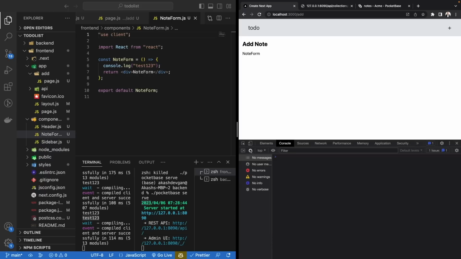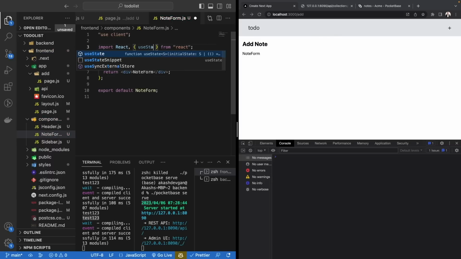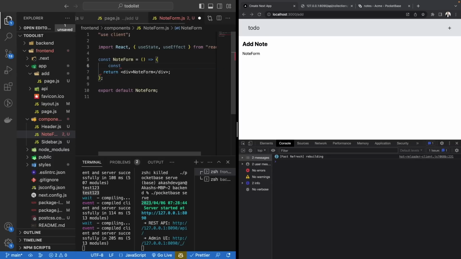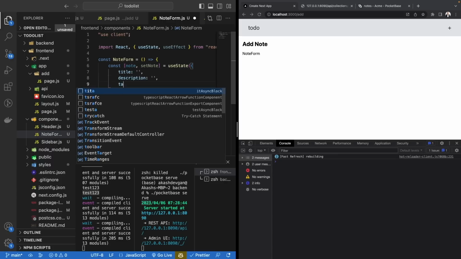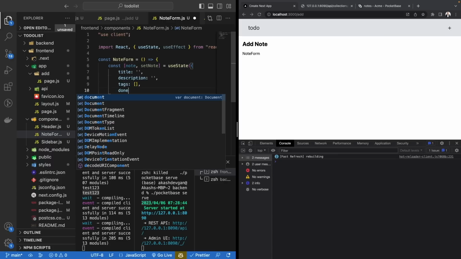Okay, great. Now in this component, you have all your typical React stuff available. You have useState, useEffect, all the hooks, everything is available in client components. So first we'll import useState and useEffect. Let me clear this console. Now let's add a state. This will be an object with title, description, tag, and done. Done will be a boolean.